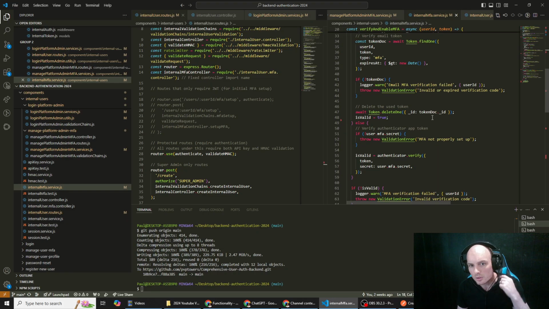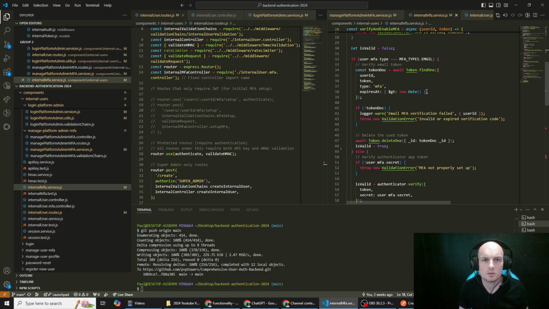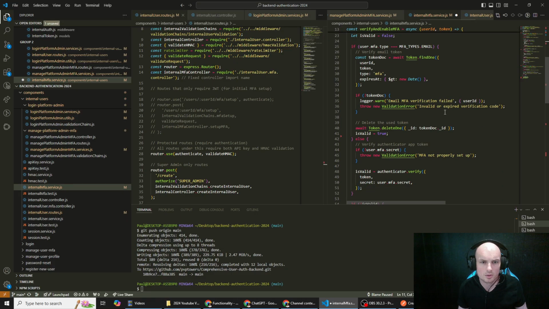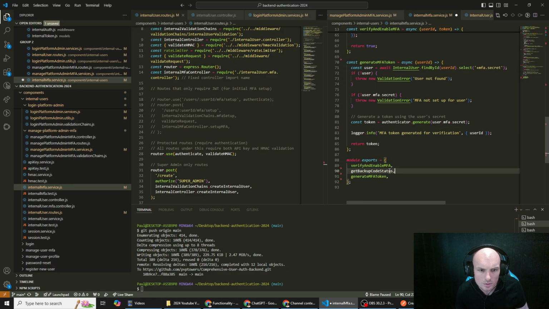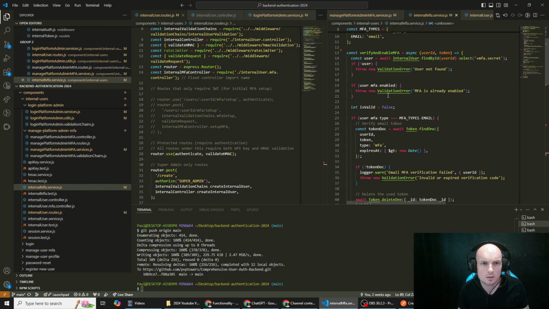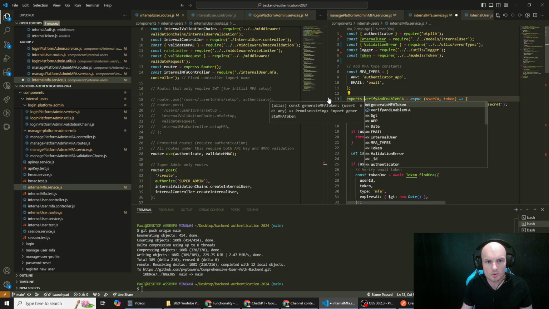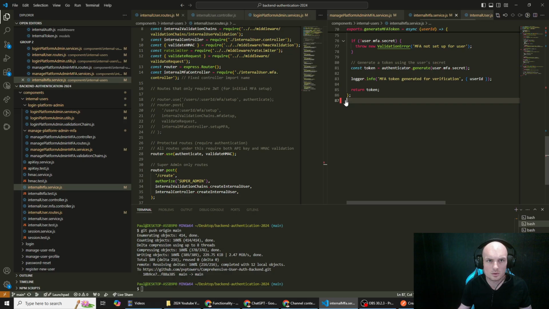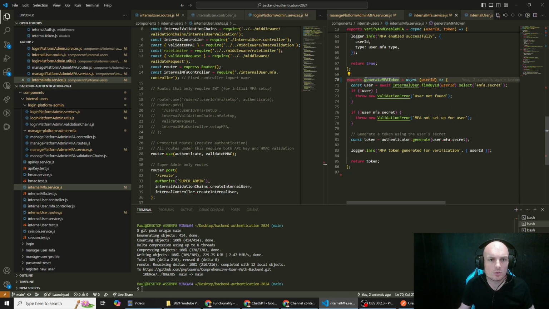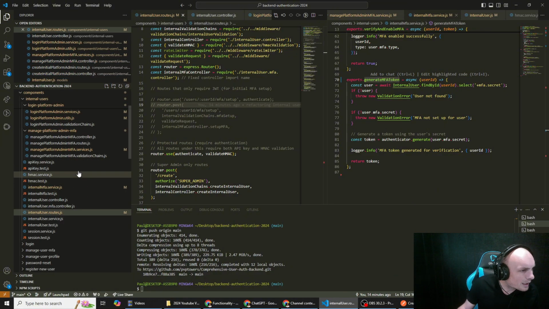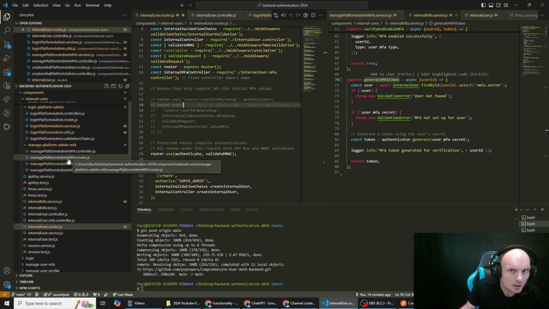MFA token exploration. We don't use that. We don't use that. Why is this? We're going to just change this to directly export. I have a feeling this generate MFA token isn't used anymore. I think we consolidated that. Yeah, so we consolidated that into here.